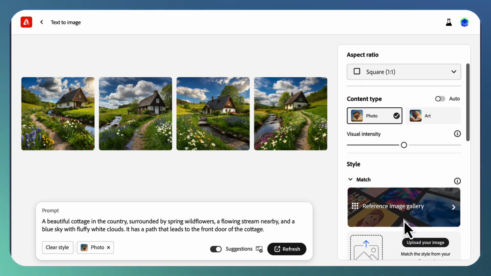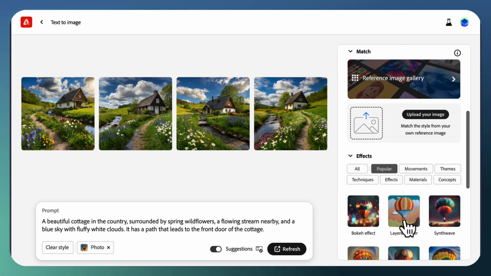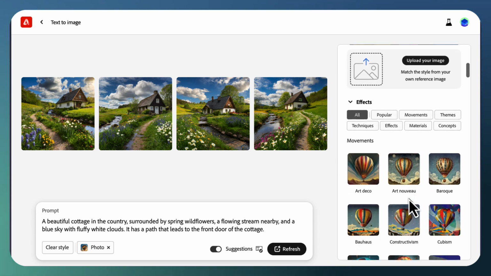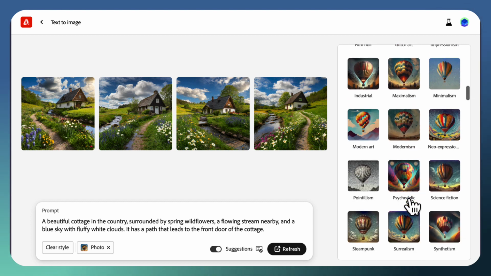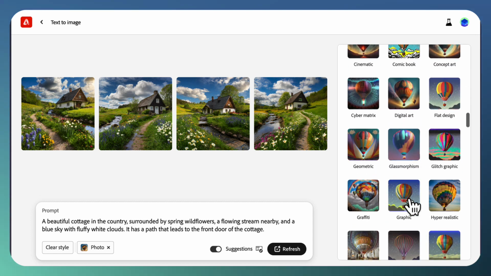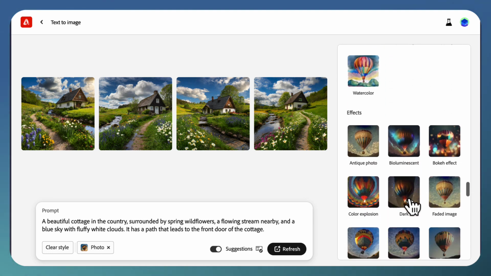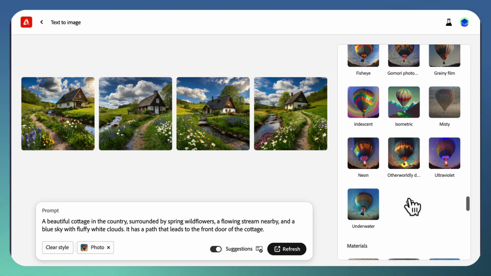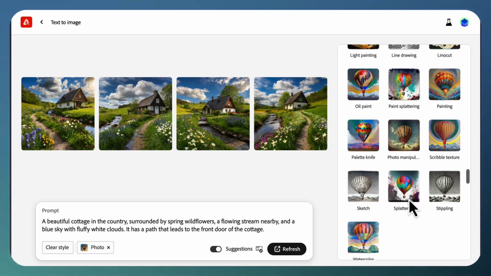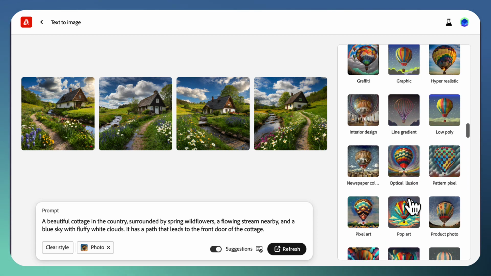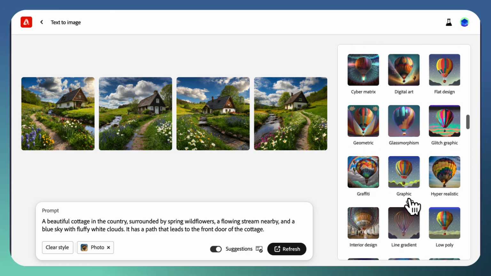As you can see, it gives you a very different look. But in addition to that, you have all of these effects that are available in Firefly. I usually select the all so that I can just take a look through all of the ones that are available. You can choose more than one effect that you might like to have for your images. In this case, why don't we choose digital art?